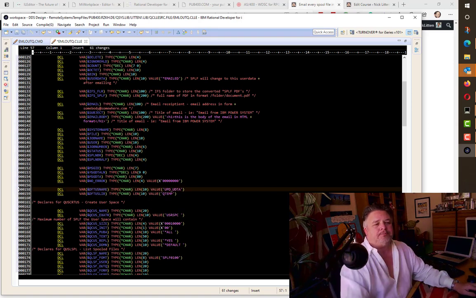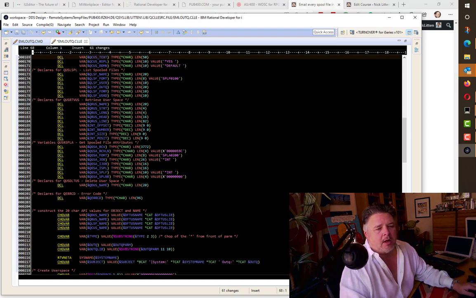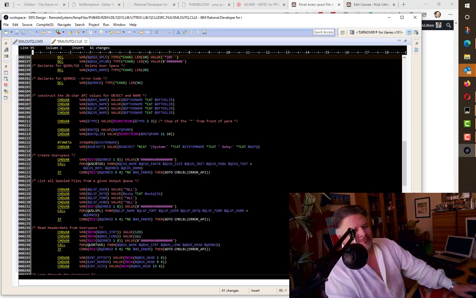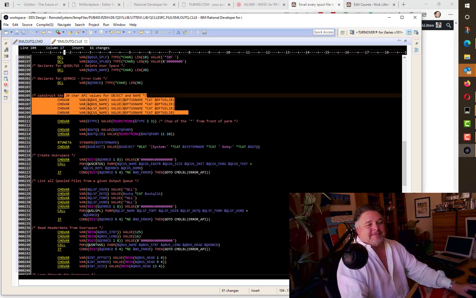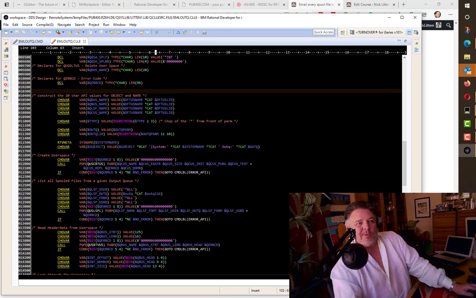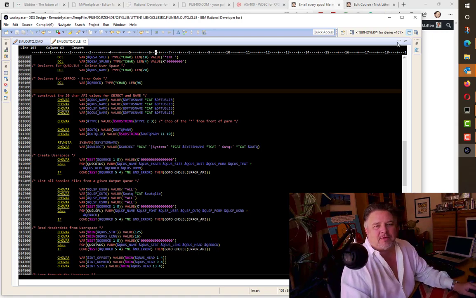So there's our code. I'm now setting the defaults at the top. Those values that need to have the data queue name and the user space name in them, I'm populating here. And we've made those little code changes. So let's see if that works, shall we? I'm saving my source code.